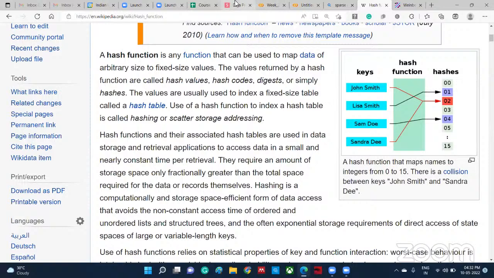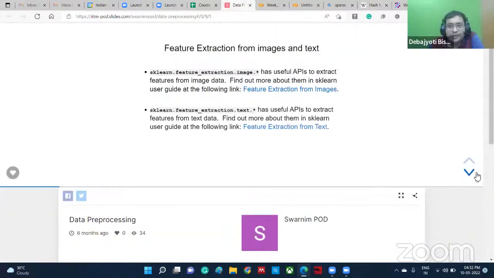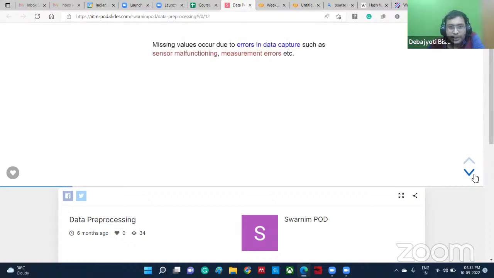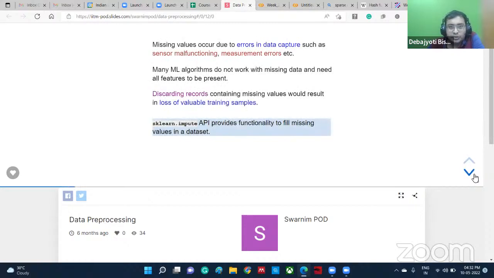Anyway, this is a very small part. What may happen is that in one set DictVectorizer may come and in the other set FeatureHasher comes. Something like that may happen. So for data handling, obviously we have imputation. sklearn.impute provides the functionality to fill the missing values.